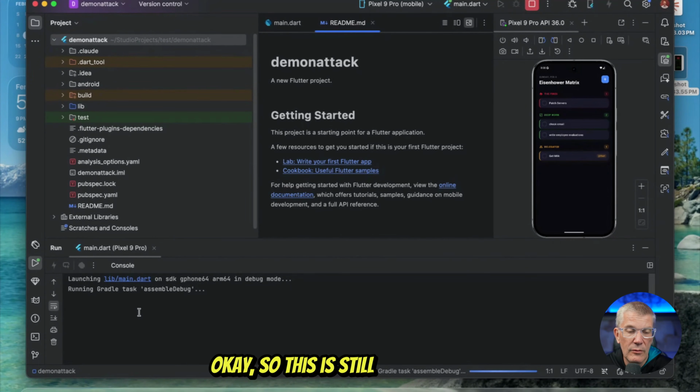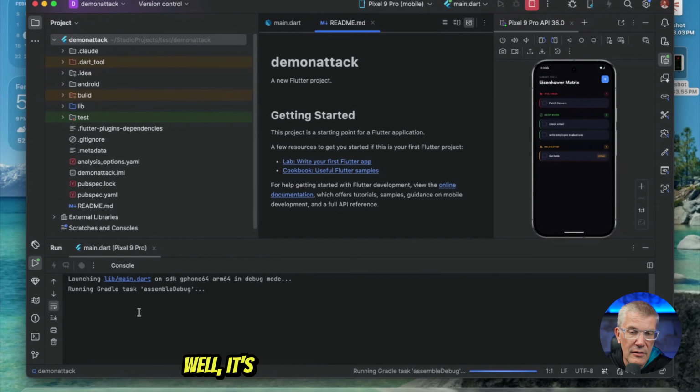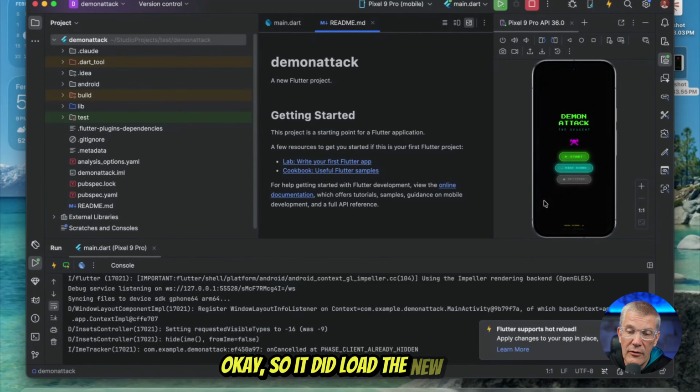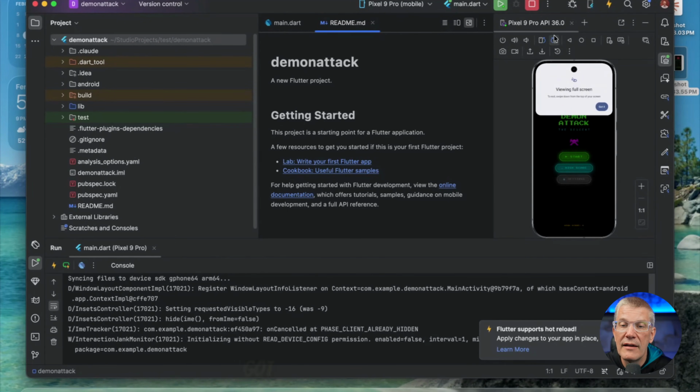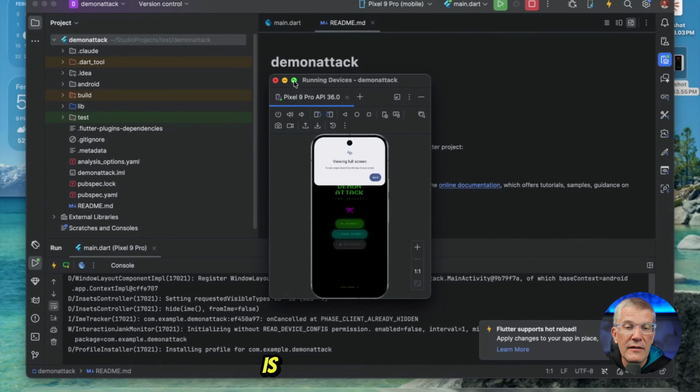Okay, so this is still running here. Now, the first time you run it, it's pretty slow, because it's going against the emulator. There we go. Okay, it did load the new app. Oh, check that out. Viewing full screen. Let's check this out. Look at this. Is this cool or what?